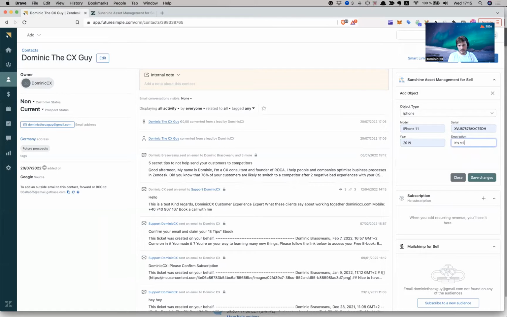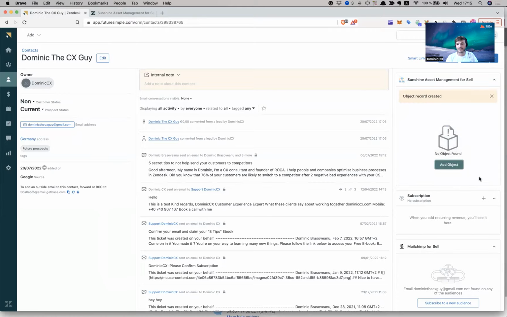It's still working well, right? So this user has used it, but it's still working well. You can give it to someone else, right? So you can assign it to someone else. You can keep track of your devices, who used them and the history of the device, and you can assign it to someone else. So I saved this, object created, boom. This is what it looks like.